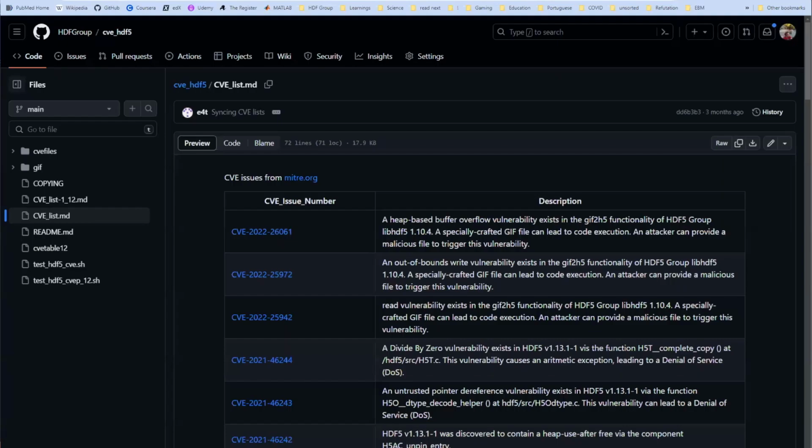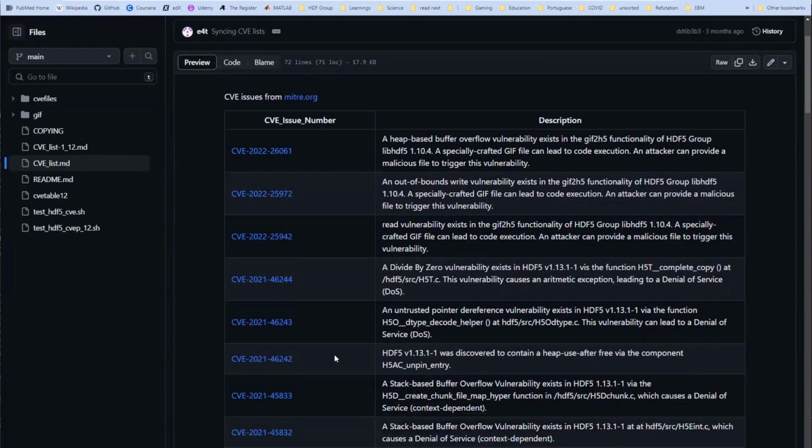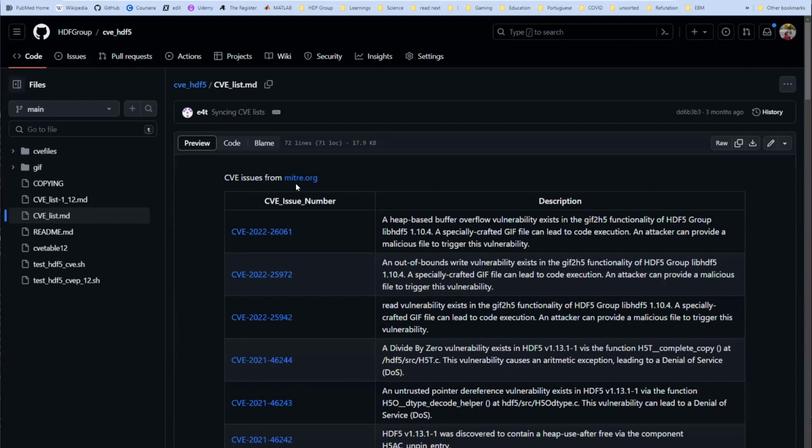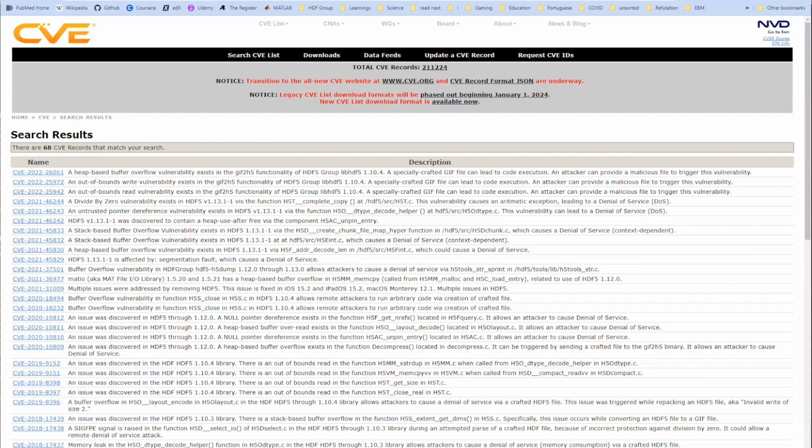Inside that one repo, there is a CVE list at the top. Let me reshare my screen here. So looking in here, this is the CVE repository, CVE HDF5. And there's the CVE list, for every single CVE that's been filed against the HDF5 library that we know of. They go up to 2022. Now, if I go to this link here, it goes to mitre.org, searching with the keyword HDF5, as you can see in this link up here. Let me make this bigger.